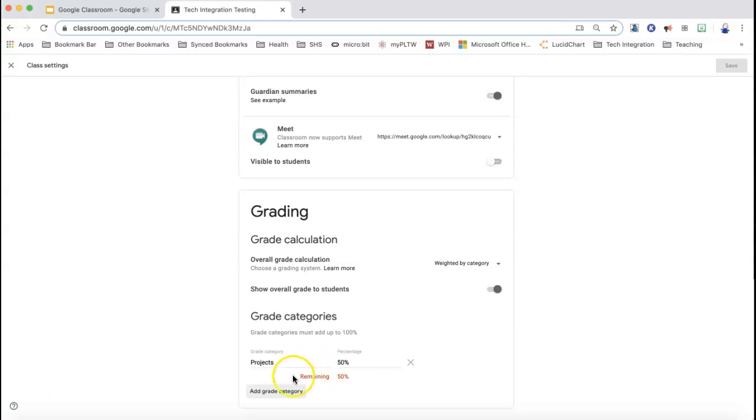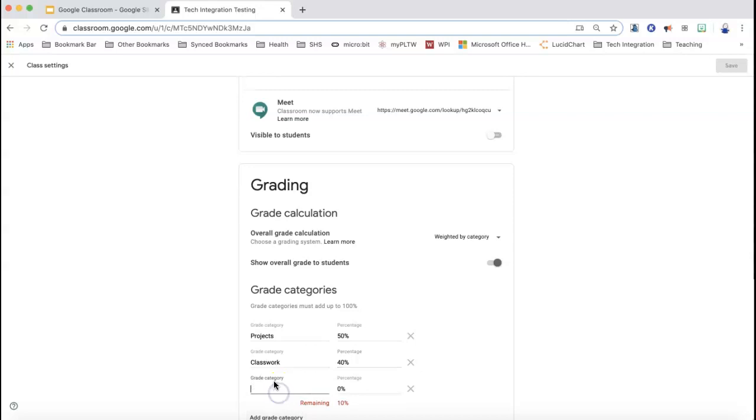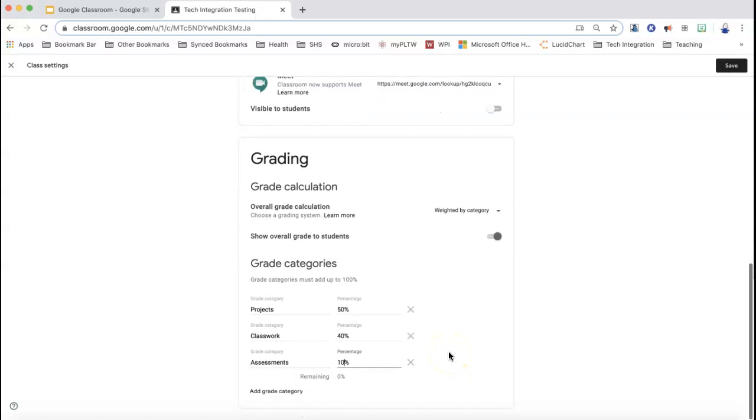And then I have to add another category. So I'm going to say classwork is 40% of my grade, because we're a project-based class, and then assessments is going to be 10% of my grade. And it tells me, do you see the remaining says 10%? So if I wasn't good about adding those totals up, it tells me the whole time until I reach 100%. So now I'm good, so there's no more red.